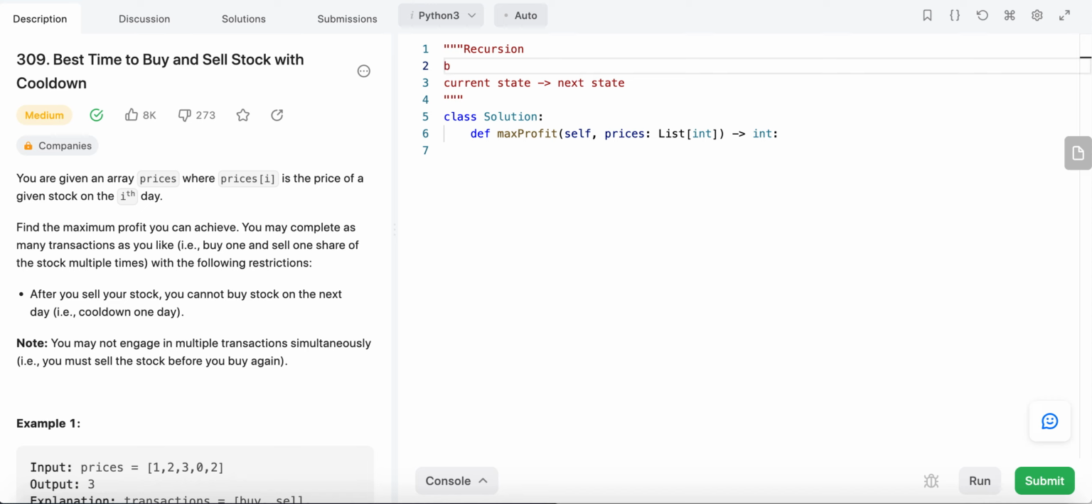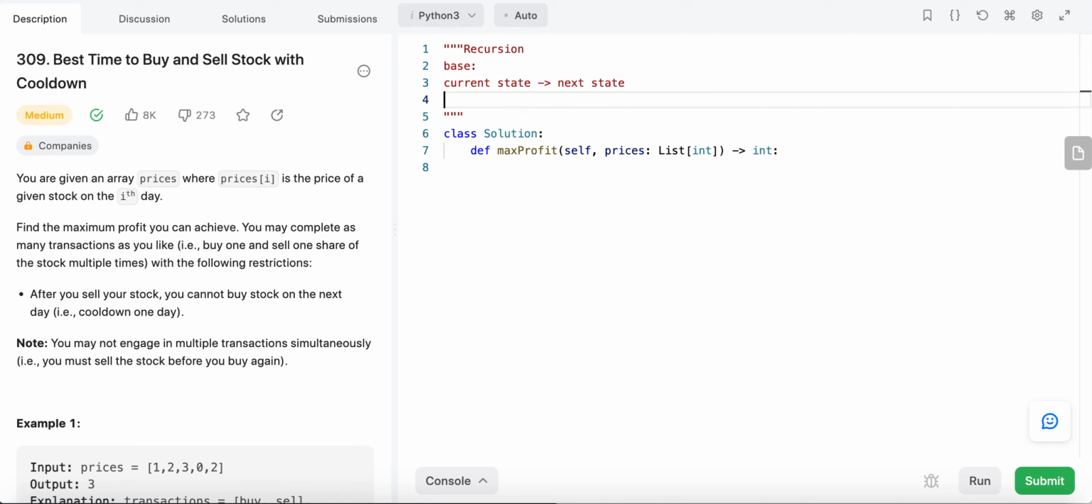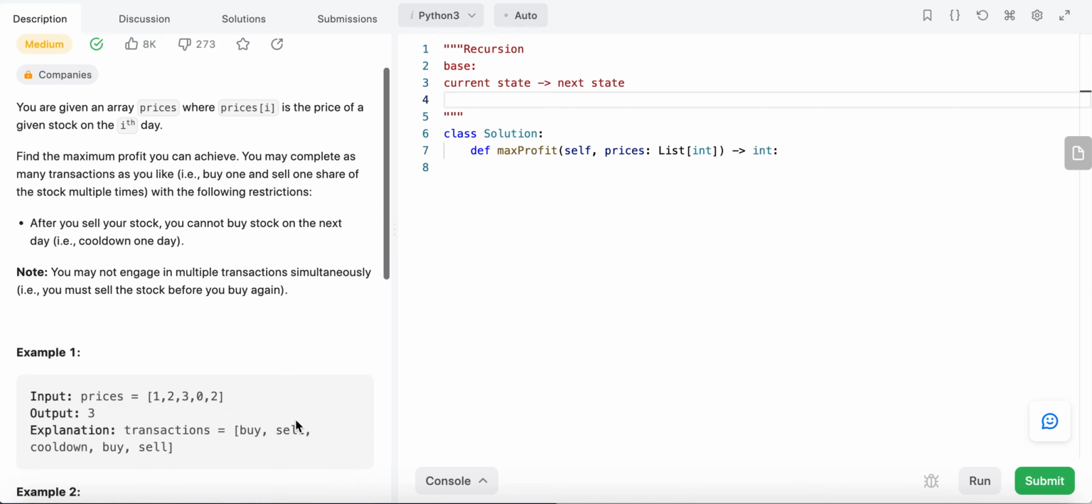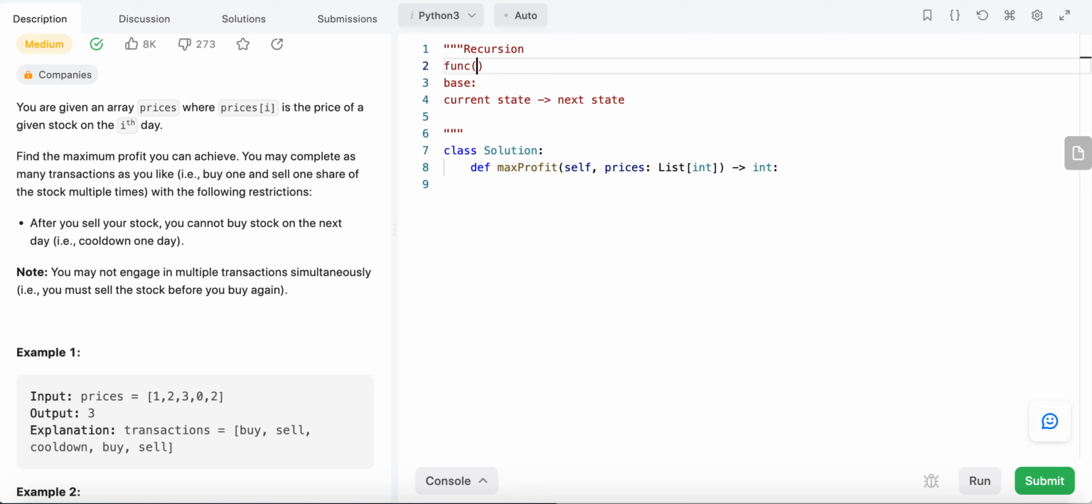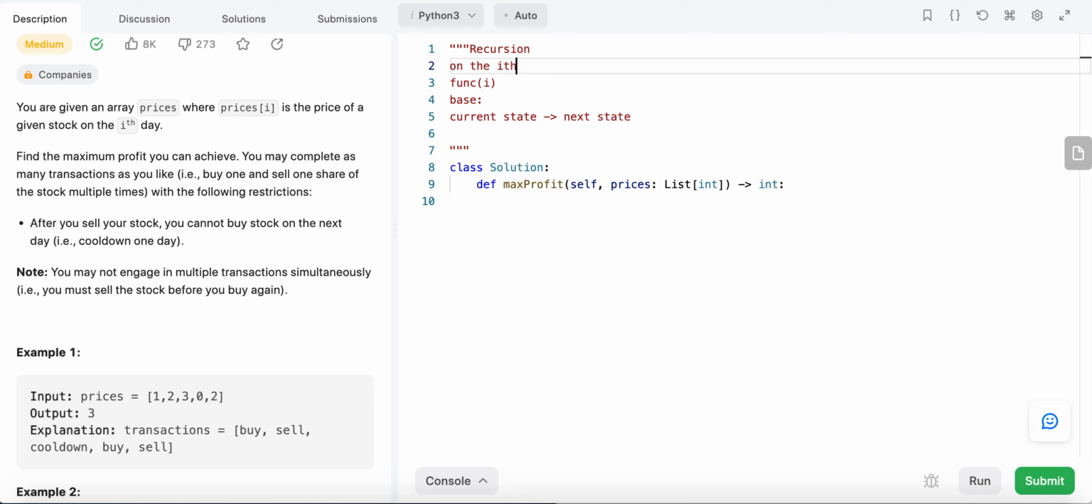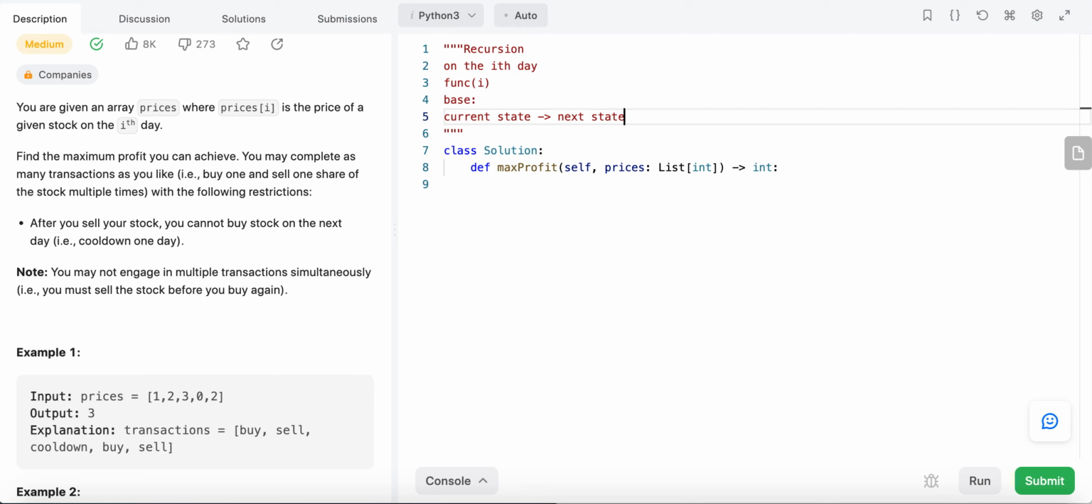For the recursion, we must know what the base case is, and then from the current state to the next state, what is the current state and what is the next state. Basically, you are checking the prices. You are given the prices on each day. So for our recursive function, let's say we have a recursive function for the ith day. Let's assume you have a function i, and then from there you go to the next function. So current state going to the next state.